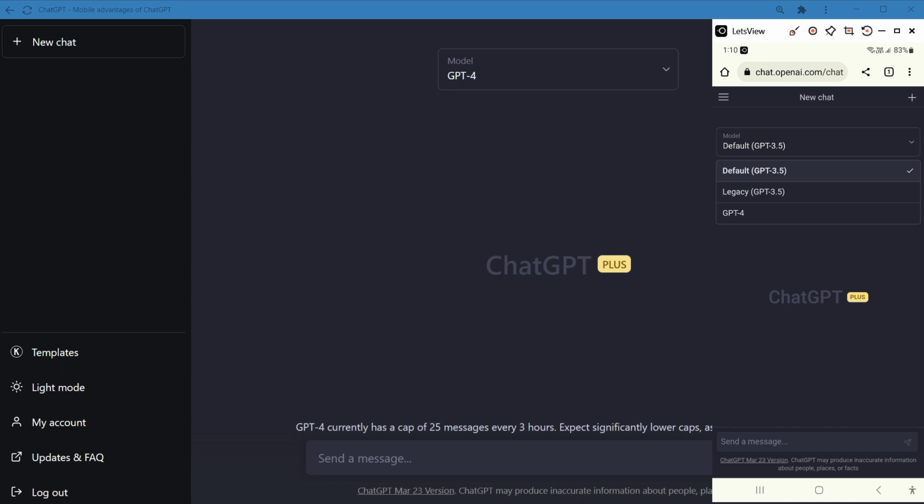Now, if you are a free user, you have the ChatGPT 3.5 version. This is also useful and powerful. But if you subscribe to its Plus plan, you will have the latest ChatGPT model in your hand. Right now, it's GPT-4.